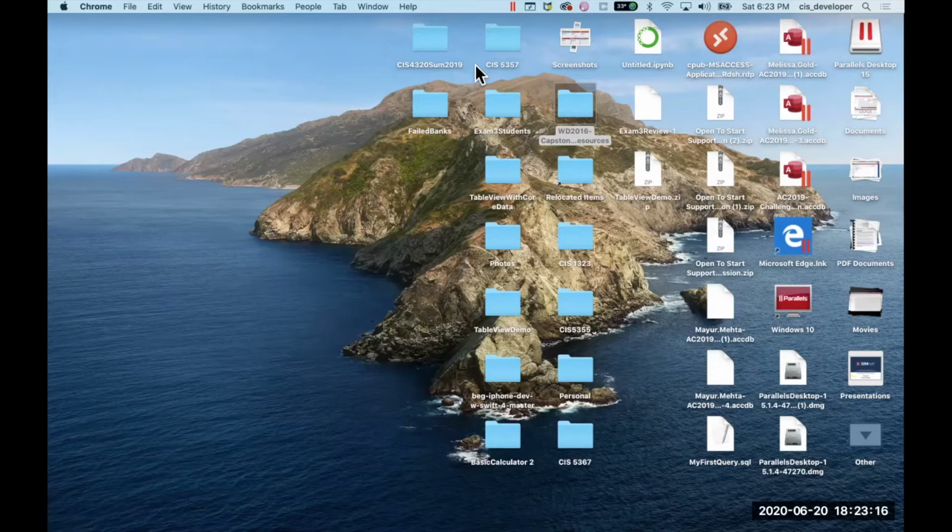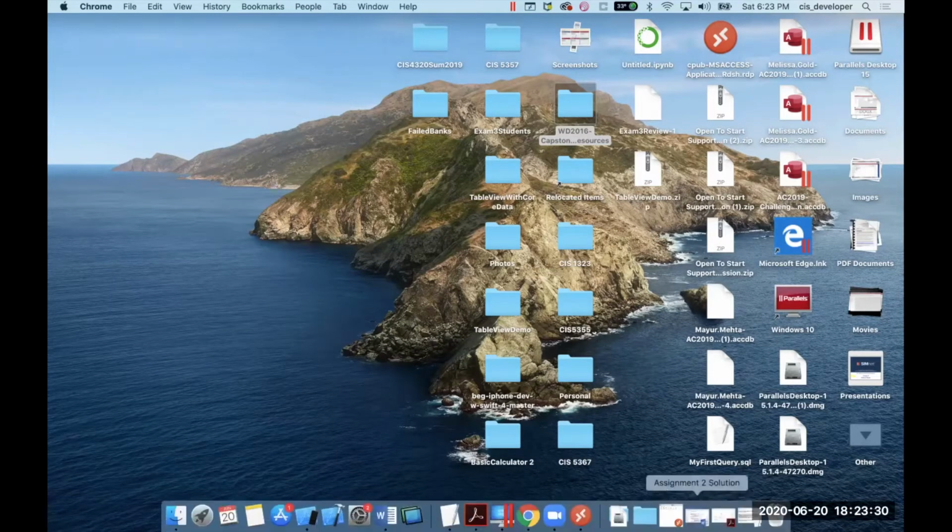So I'm going to demonstrate where to go get Parallels, how do you install it, and then how do you use it to access your Microsoft Office applications. The first thing you need to do is go to the Parallels website.